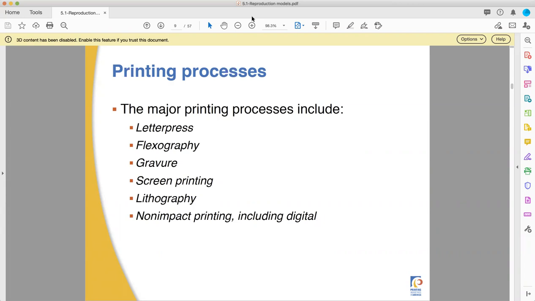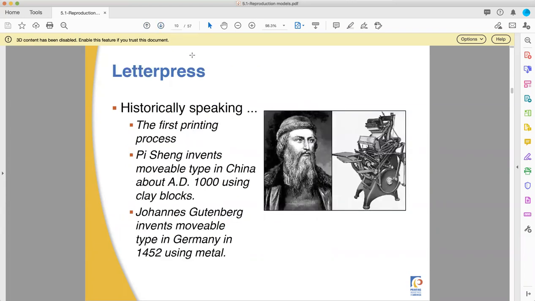The major printing processes are letterpress, flexography, gravure, screen printing, lithography, and digital non-impact printing. We'll go into those in detail right away.